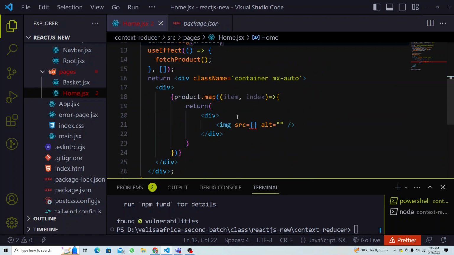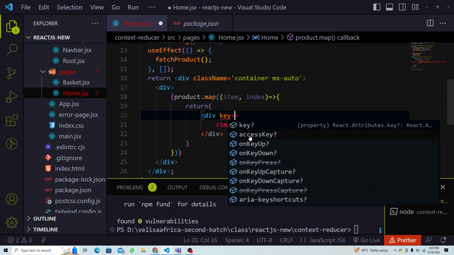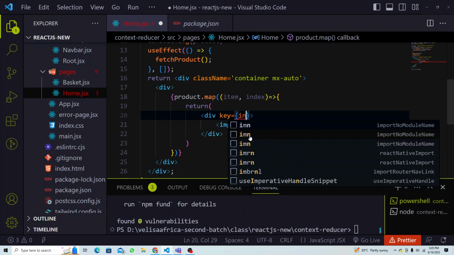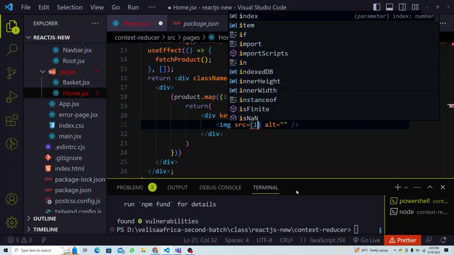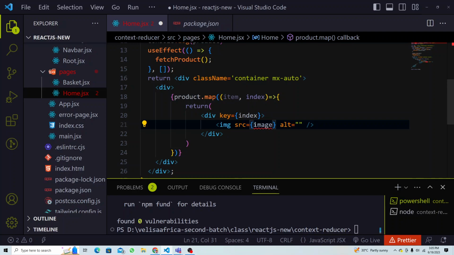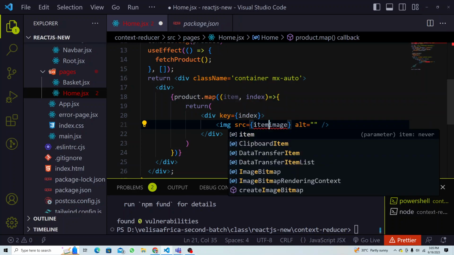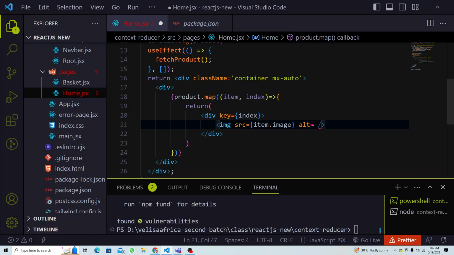So we have a map, you're going to return this. When you return, first you provide a key. So key equal to index, simple. And inside here I'm going to call the image. So that will be item dot image. And the text I will just add maybe title, so item dot title, simple.